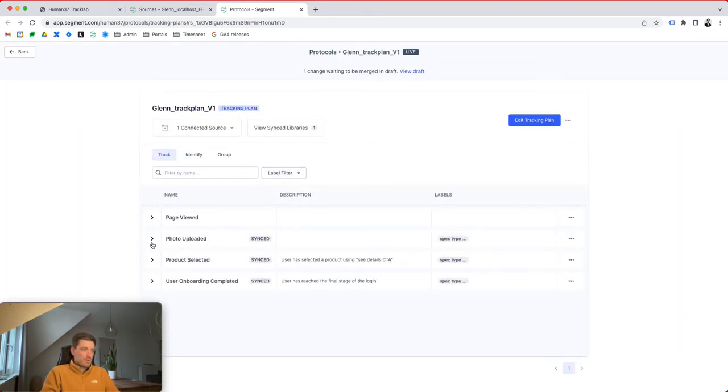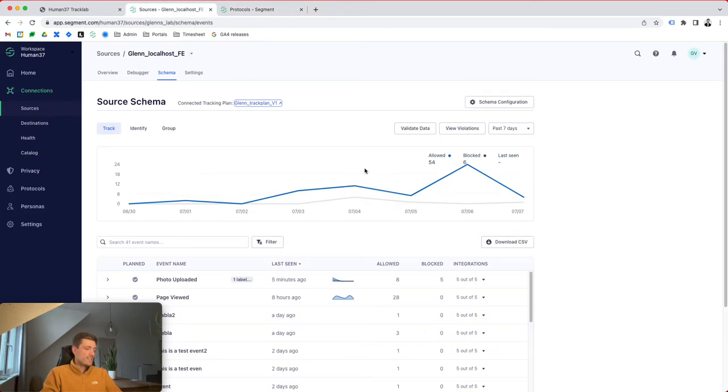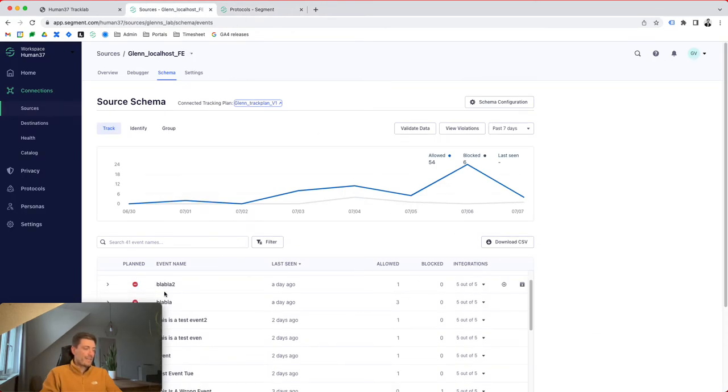The tracking plan is pretty straightforward, and it's all about the photo uploaded event in this case. You can tell that there's a photo quality property in the photo uploaded event. It comes from a sync library. Don't pay too much attention to that. It's just because I had it in place already previously. It's an optional property. It has to be a string, and the values need to be either high, medium, or low.